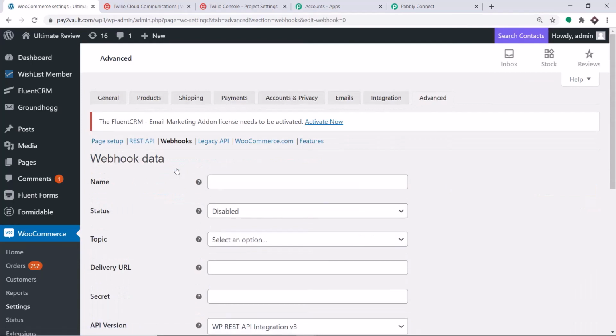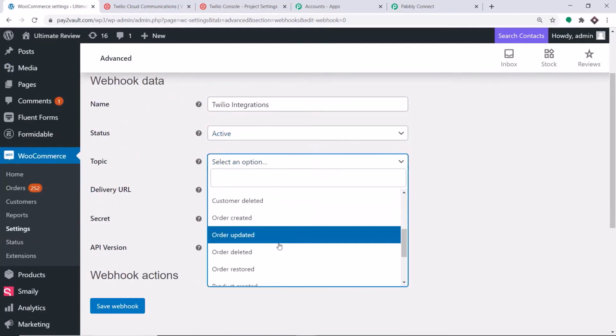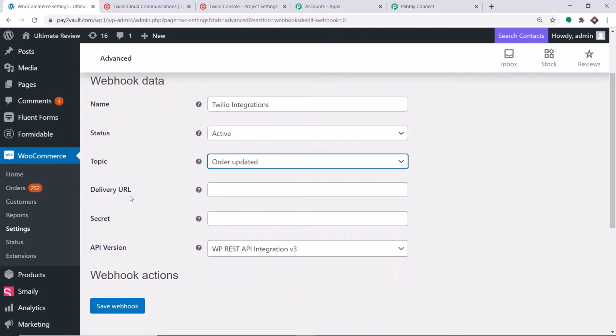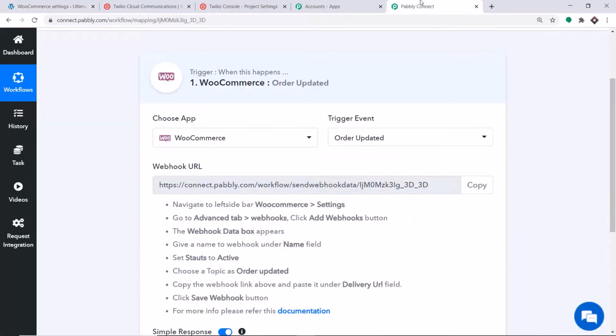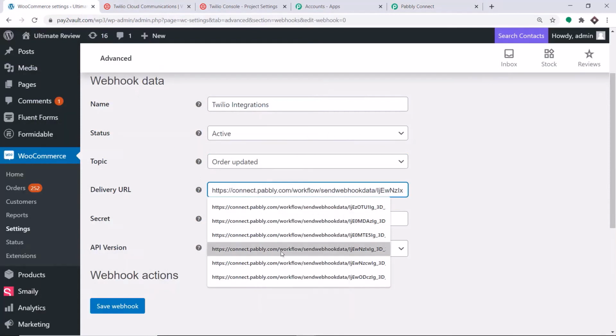Okay, so we have to give a name to this webhook. I'm going to give it as Twilio integration. Okay, so the status has to be changed from disabled to active. Now the topic should be order updated. Okay, now in the delivery URL, you basically have to go to Pabbly Connect and copy this. So this is the delivery URL or the webhook URL you want. Copy this and simply paste it here.